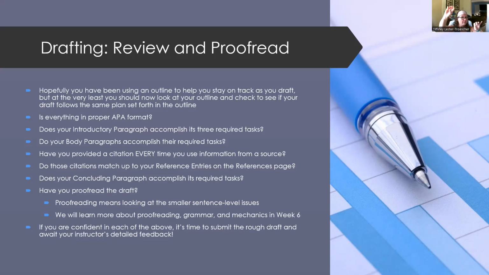But if there's no author, then the reference entry will begin with something else. So whatever that something else is, that's what then shows up in the citation for that source. Remember how it matches up. Again, I covered this in great detail in week 4. Go back to that if you need to, for real. Does your concluding paragraph accomplish its required task? Have you proofread the draft?